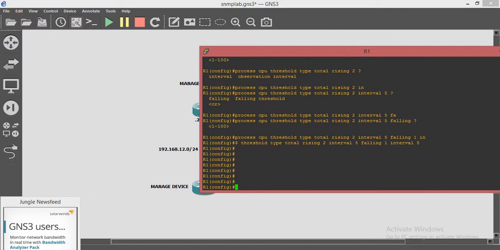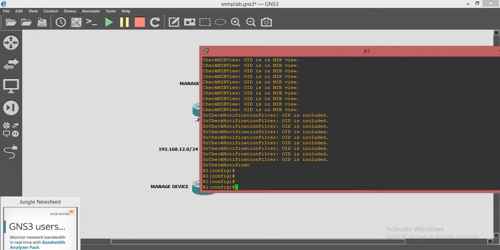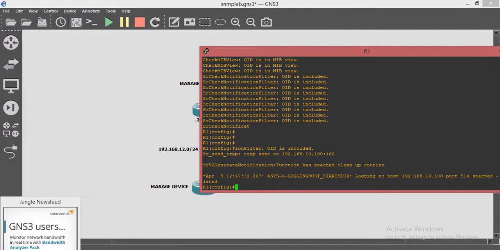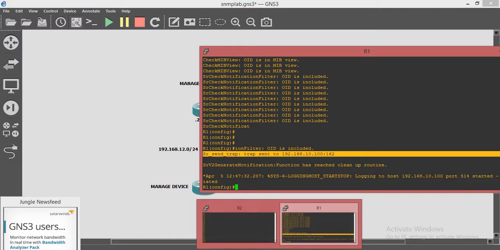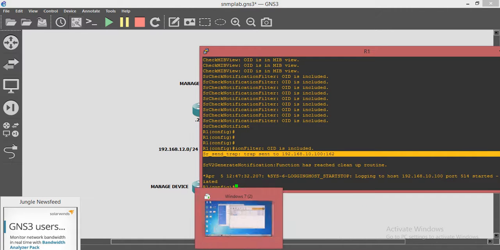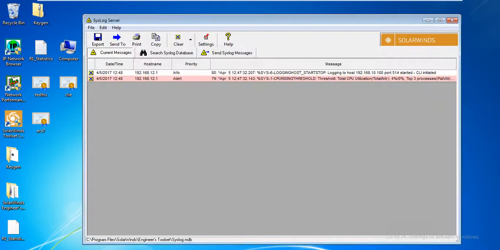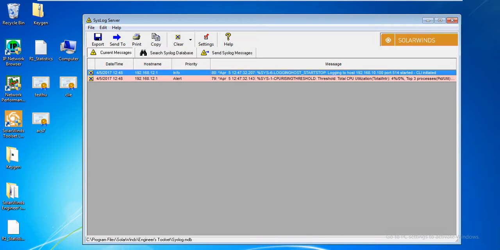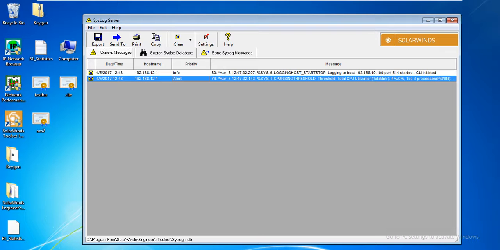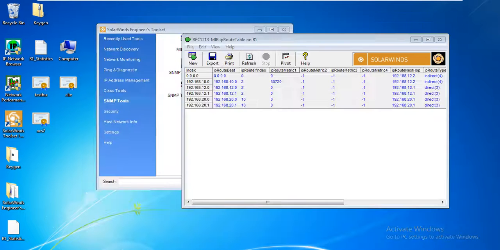Now if I make some changes on this, yeah, it's sending. Now you can see this is sending a trap message to this network management station. I can also see that trap message on the network management station. Let me open this syslog. Yeah, you can see this is the alert message that the CPU is going beyond the threshold level, so do some action. These are the information you can view with the help of SNMP.